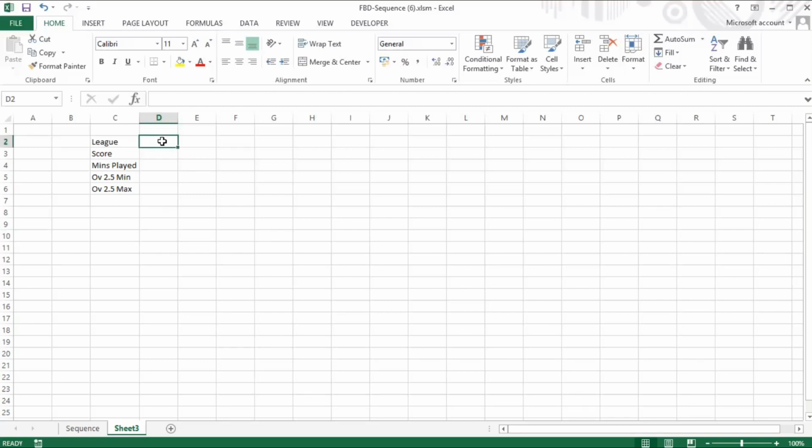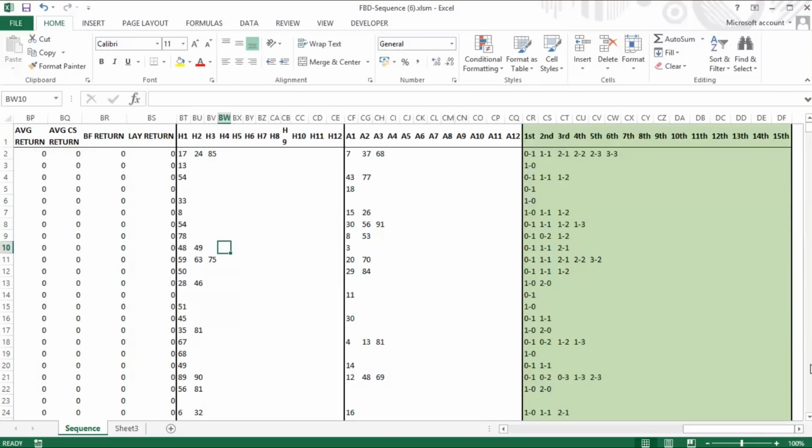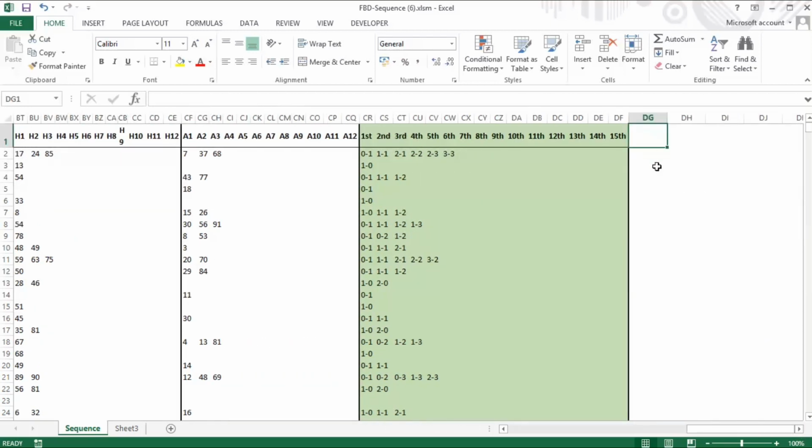Okay. So let's say we want to put in English Premiership, E0, and the score being 1-0, minutes played, let's say 30 minutes, and we want all games where the average bookmaker odds of over 2.5 before the game were between 1.66 and 1.99. Now we can find out how many games met our criteria. But before we do that, we need to add in a couple of helper columns at the end of our main data. So let's go to the right hand side here and find DG where we have a space.